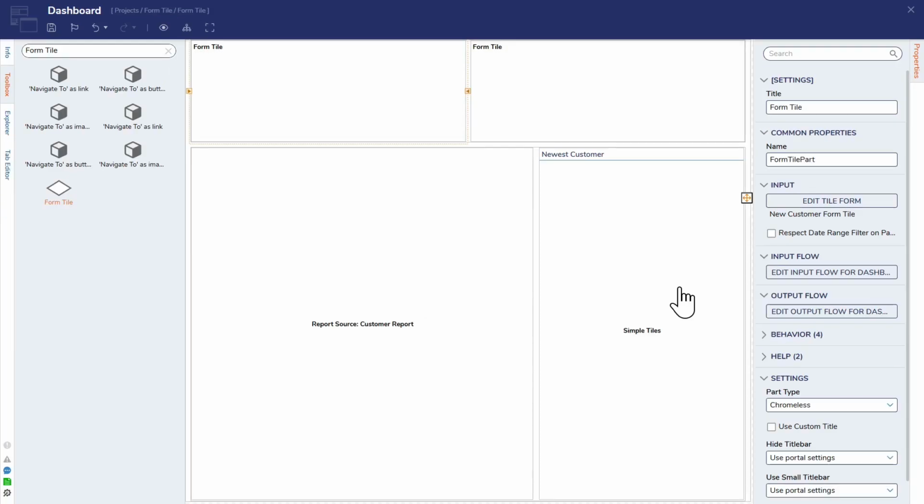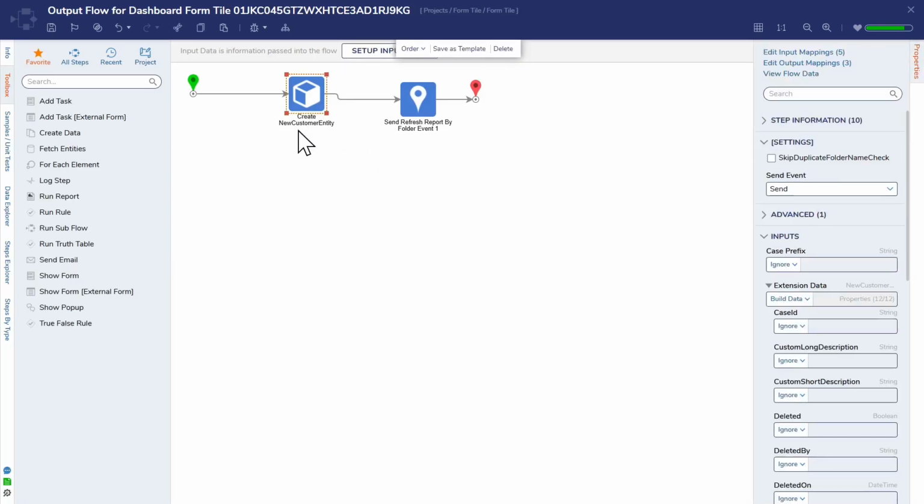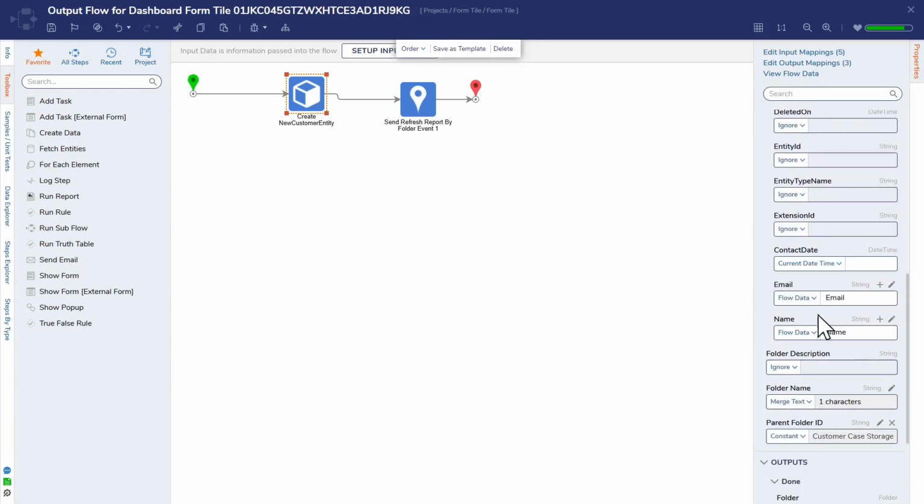Now the output flow is where we're going to take that data from the form and perform actions. We chose to use a create step, and this is a user-defined type, new customer entity, and it is a case entity. I am given in my output flow what would be outputs from my form. So they are found in the select from flow option, email and name. Those are available for you by default. For contact date, I just put current date and time. I then filled out a little bit more information about the case entity itself.